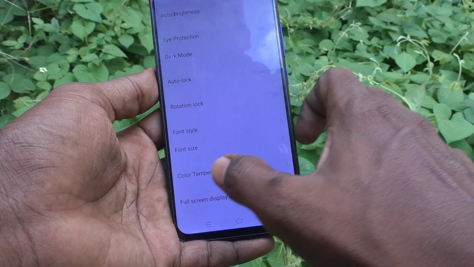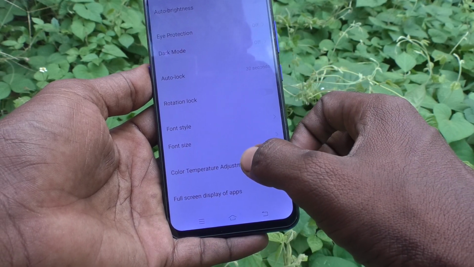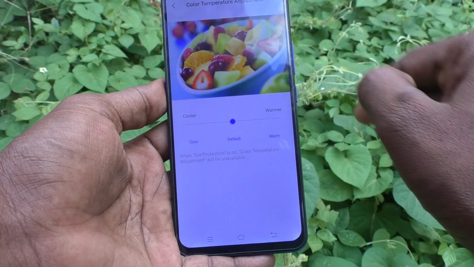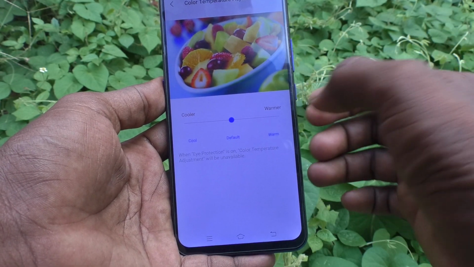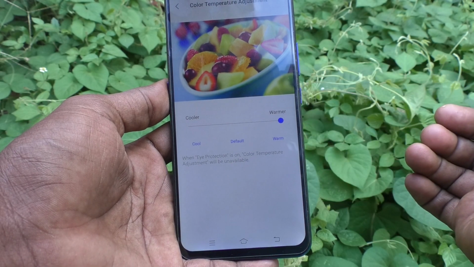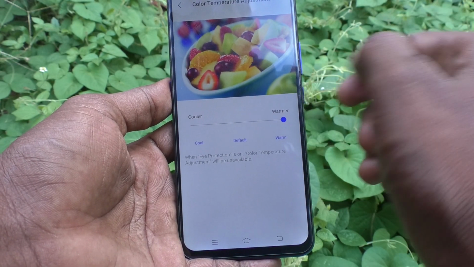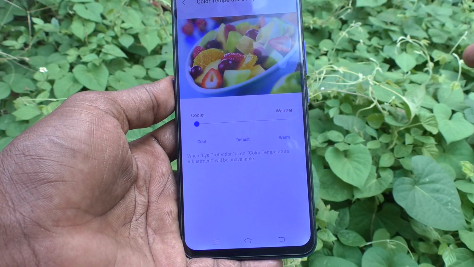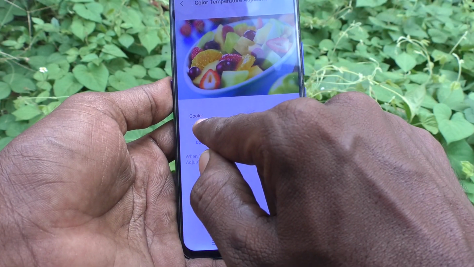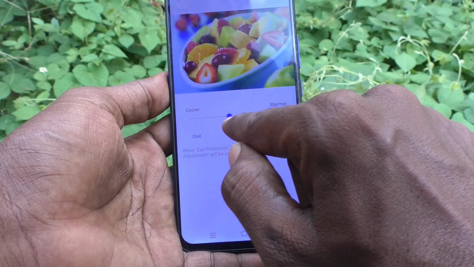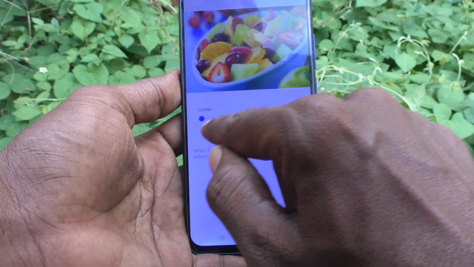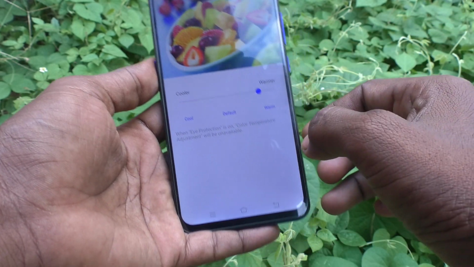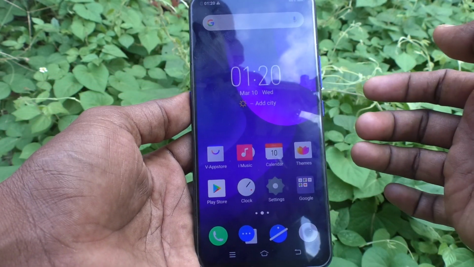Then here select color temperature adjustment and default color temperature is here. If you would like to use warmer, choose here. If you move to the left side, it will be cooler. You can also place anywhere in between this line. Okay. See the changes.